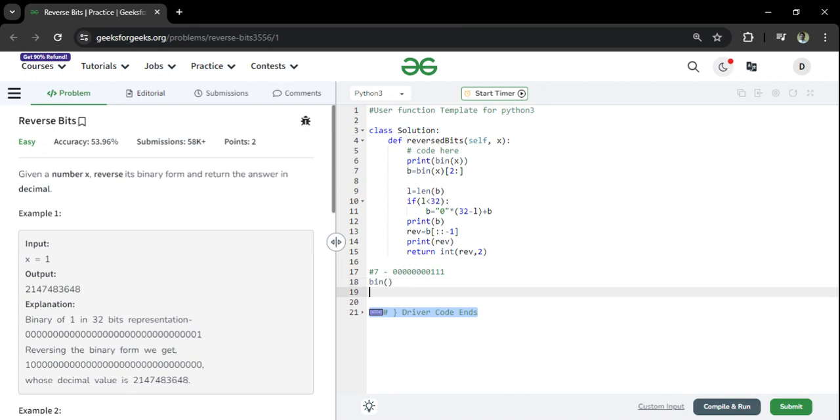Another function is the int function. What int takes is that it can take a number in any format. Let's say in decimal, it can take binary, it can take hexadecimal, or it can take octal. Anything it can take, right? For example, let us say you are giving it a binary number and you want to convert it to an integer.